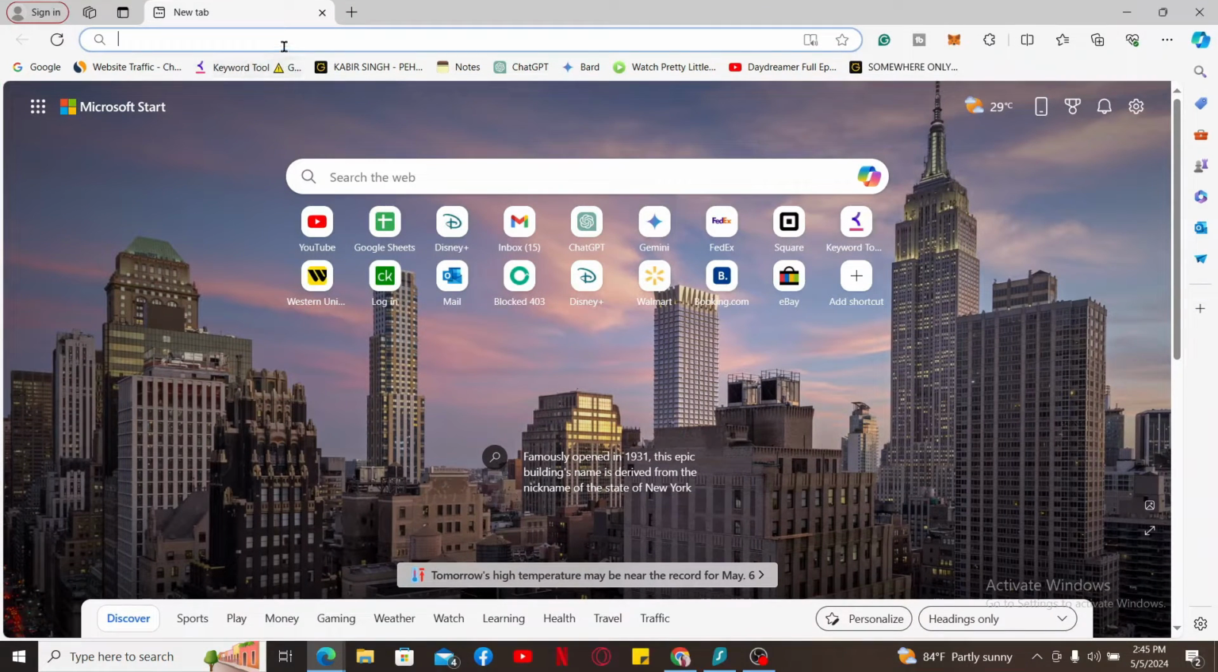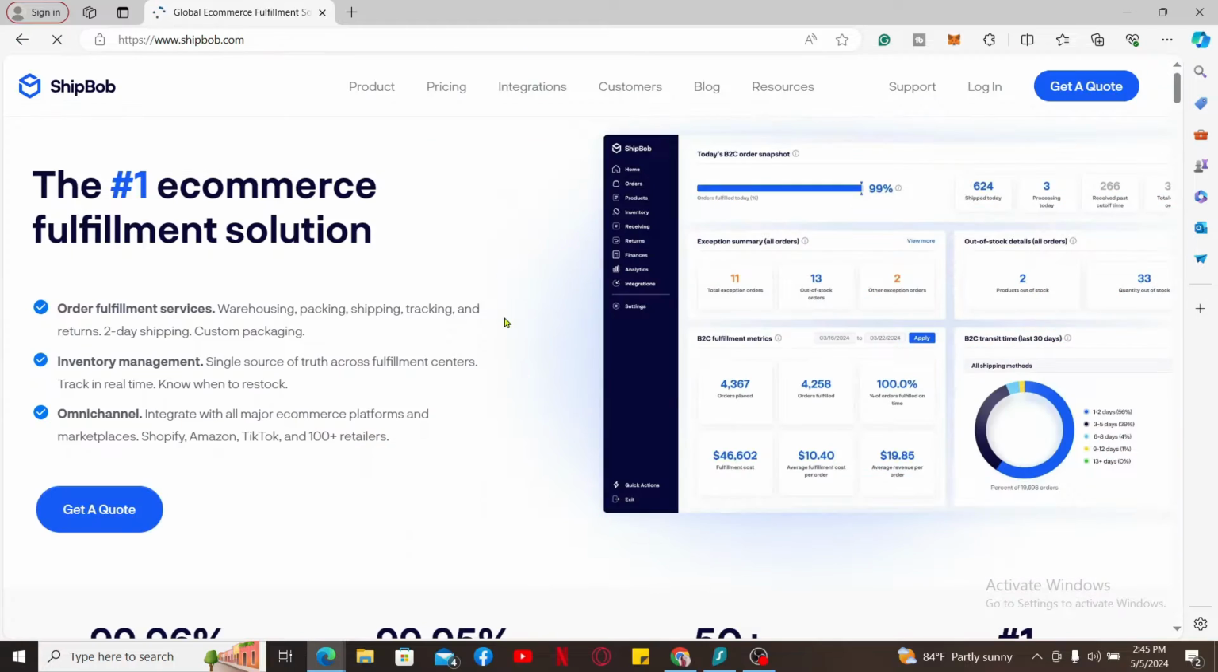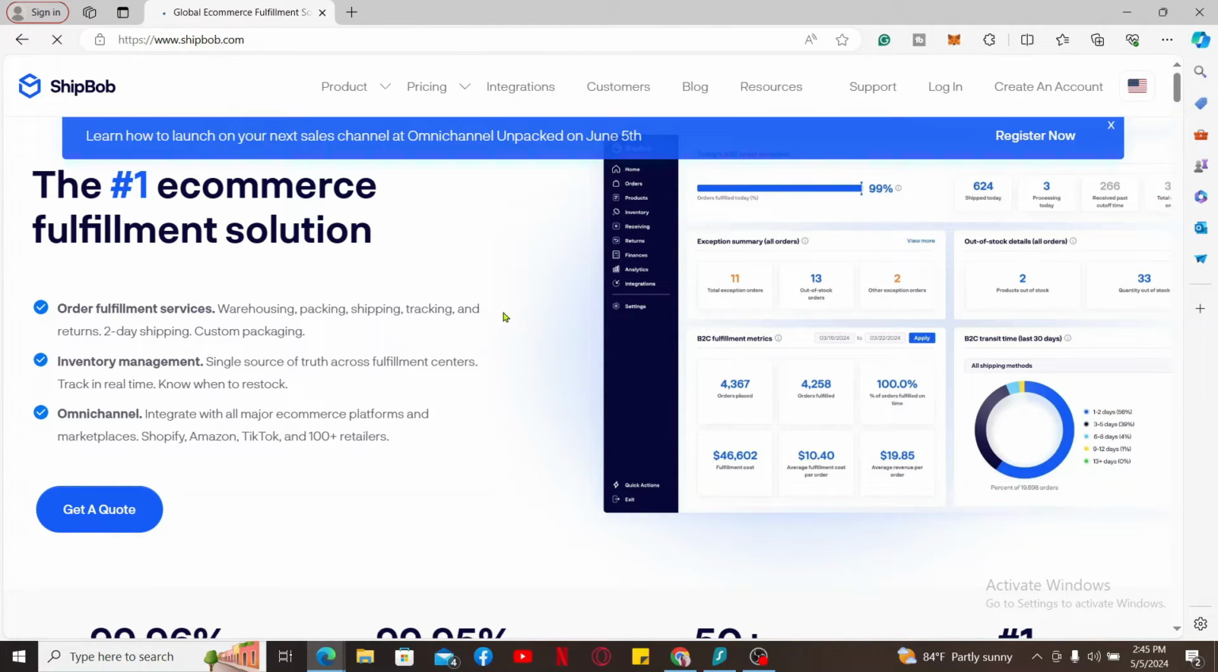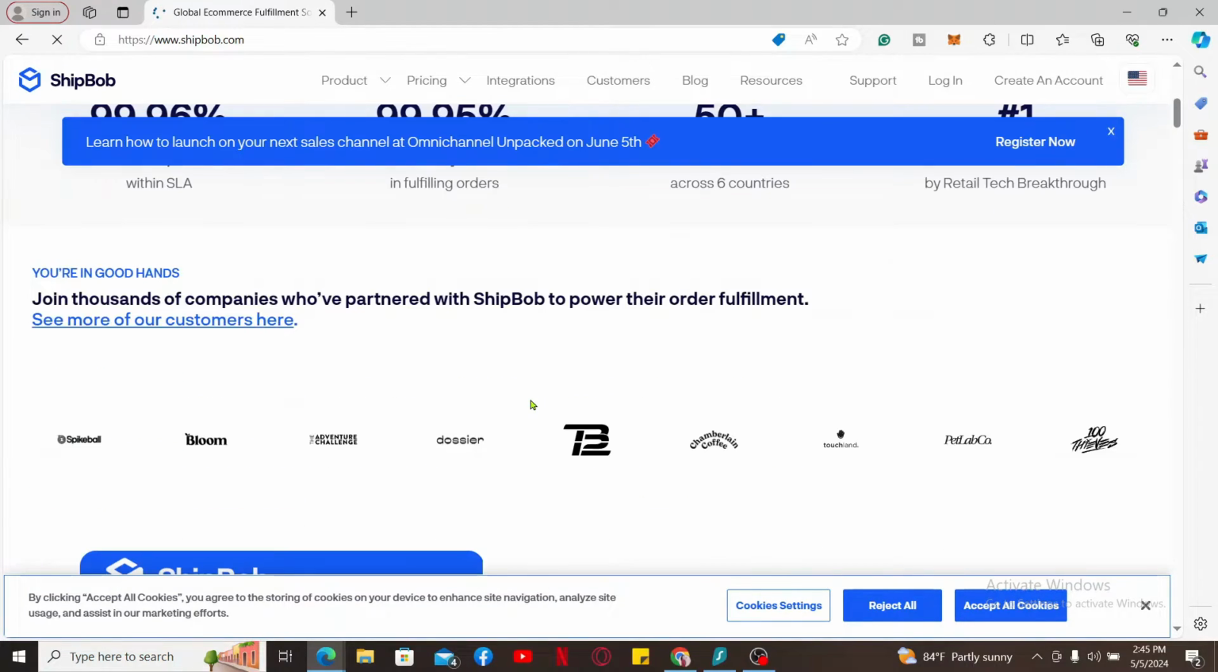First of all, open a web browser of your choice, go to the URL box, type in shipbob.com and search. You will now end up on the official website for ShipBob. ShipBob is a company that provides fulfillment services for e-commerce businesses. They essentially store, pick, pack and ship your products to your customers.